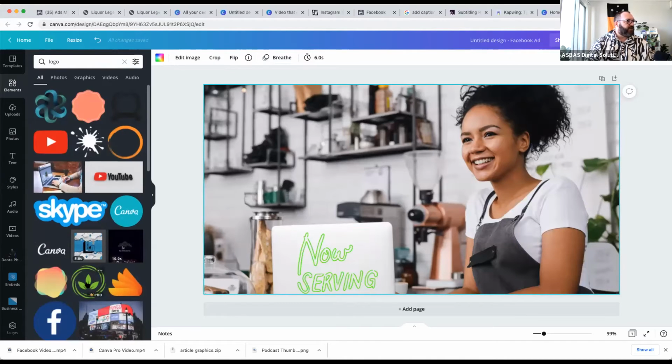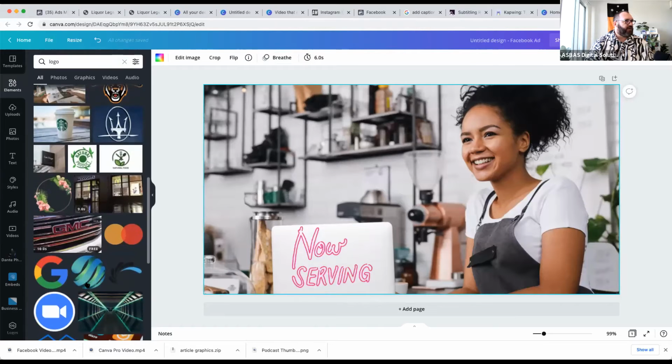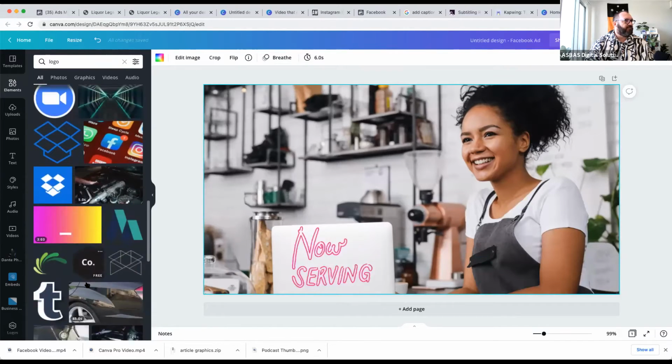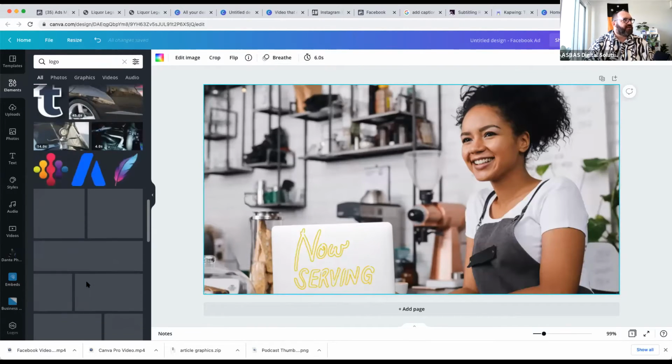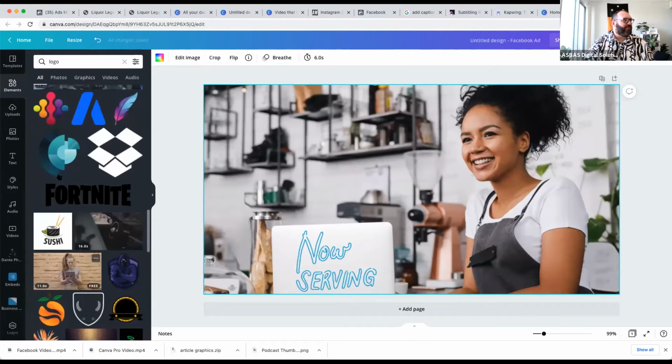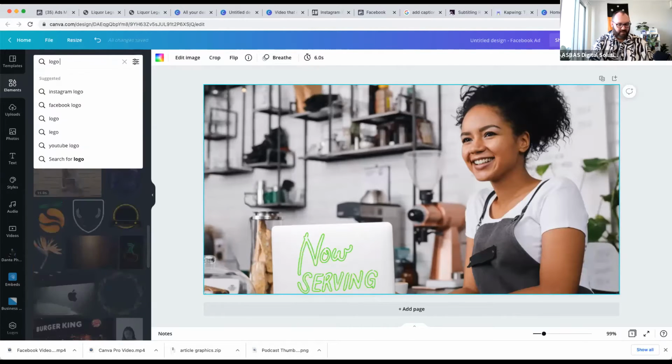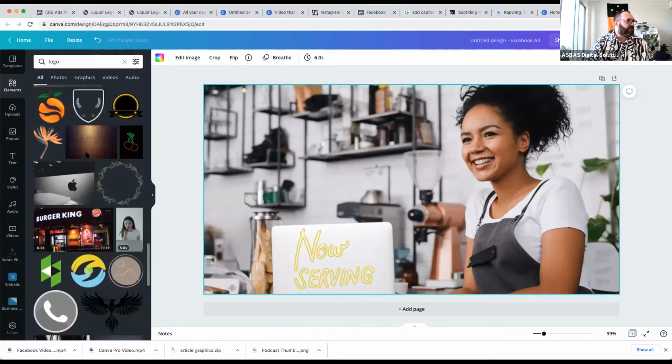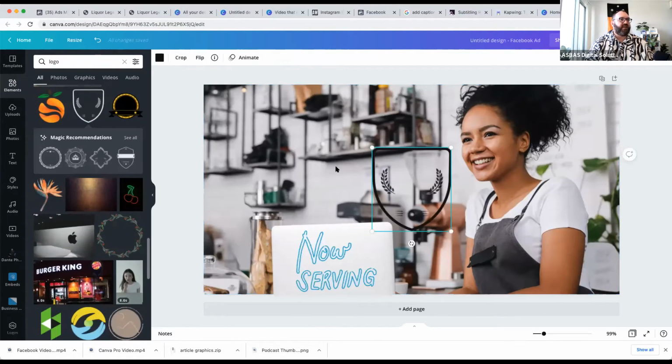So, finding some logos here. It's going to pick one out, preferably not something like Starbucks, or it wouldn't be a good idea for them. Let's go logo coffee. Actually, I just saw a really hipster looking thing down here. There we go. So you can have a hipster logo.